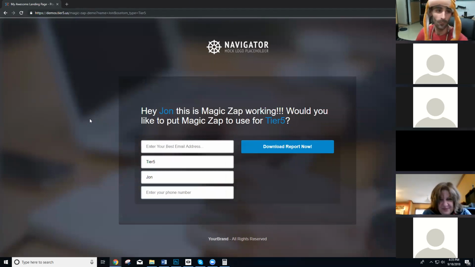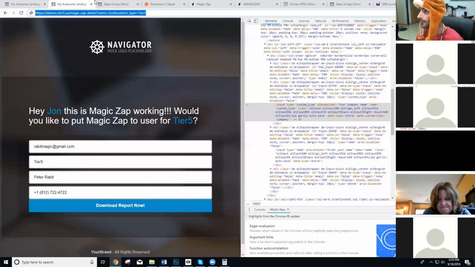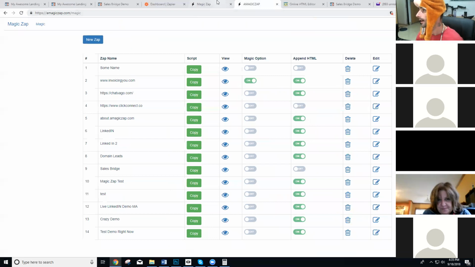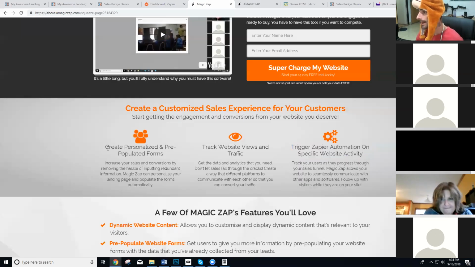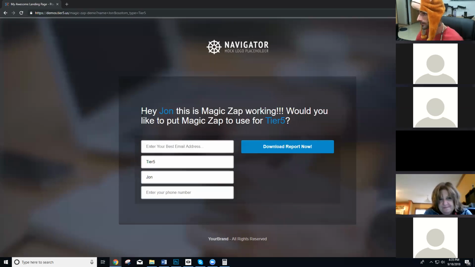All right. So you can see exactly the two functions that Magic Zap has done so far: it has created this personalized website and pre-populated these names. Everybody good so far? You guys are geniuses. You're totally good so far, right?